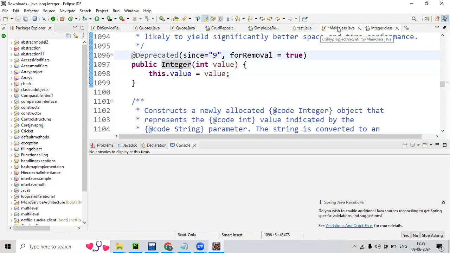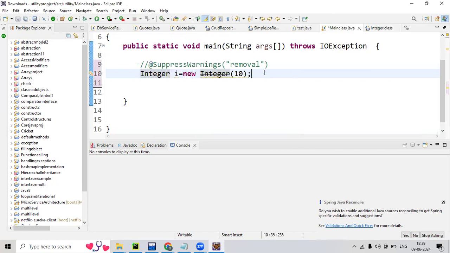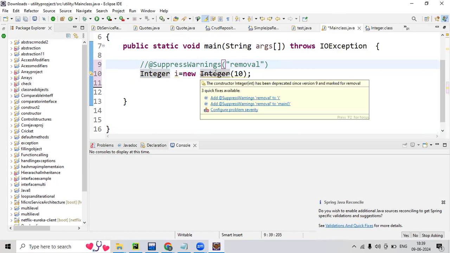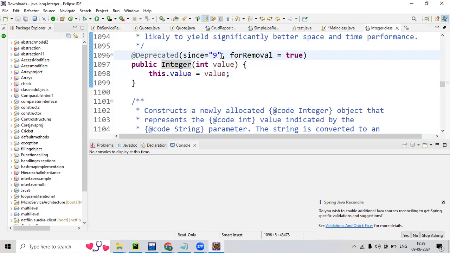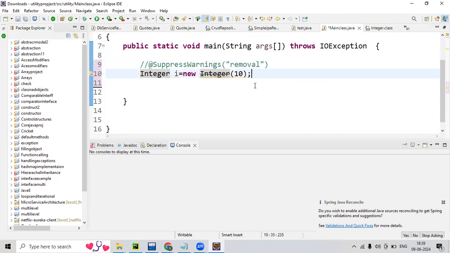But you should learn it, because here and there you find it. Wherever something is deprecated, you get a strike mark like this. If you click on that, it will show deprecated since 9. Because this is Java 21, that's why it is deprecated.